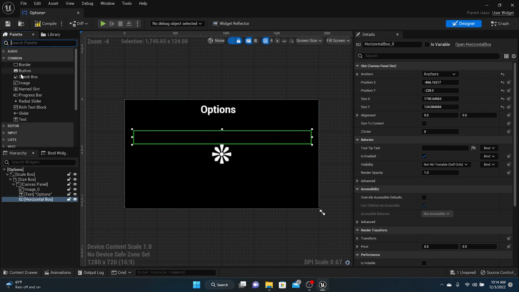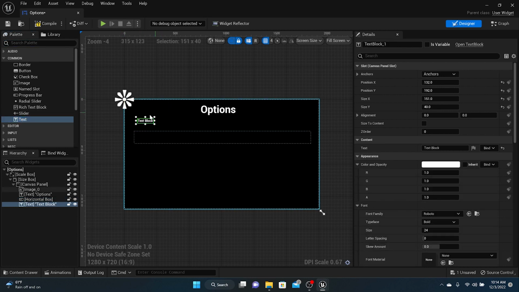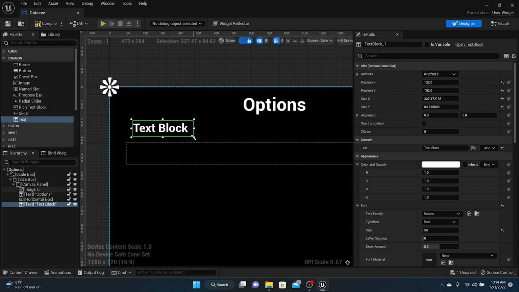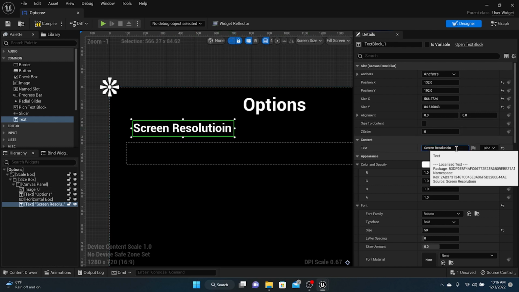For the first set of buttons, we want them to be able to control the screen resolution. So drag off some text, and you can leave your text blocks on the left hand side of the screen, but let's make it at least 50. We'll say screen resolution for this one. Resolution, that is not spelled right. What in the world? Resolution.